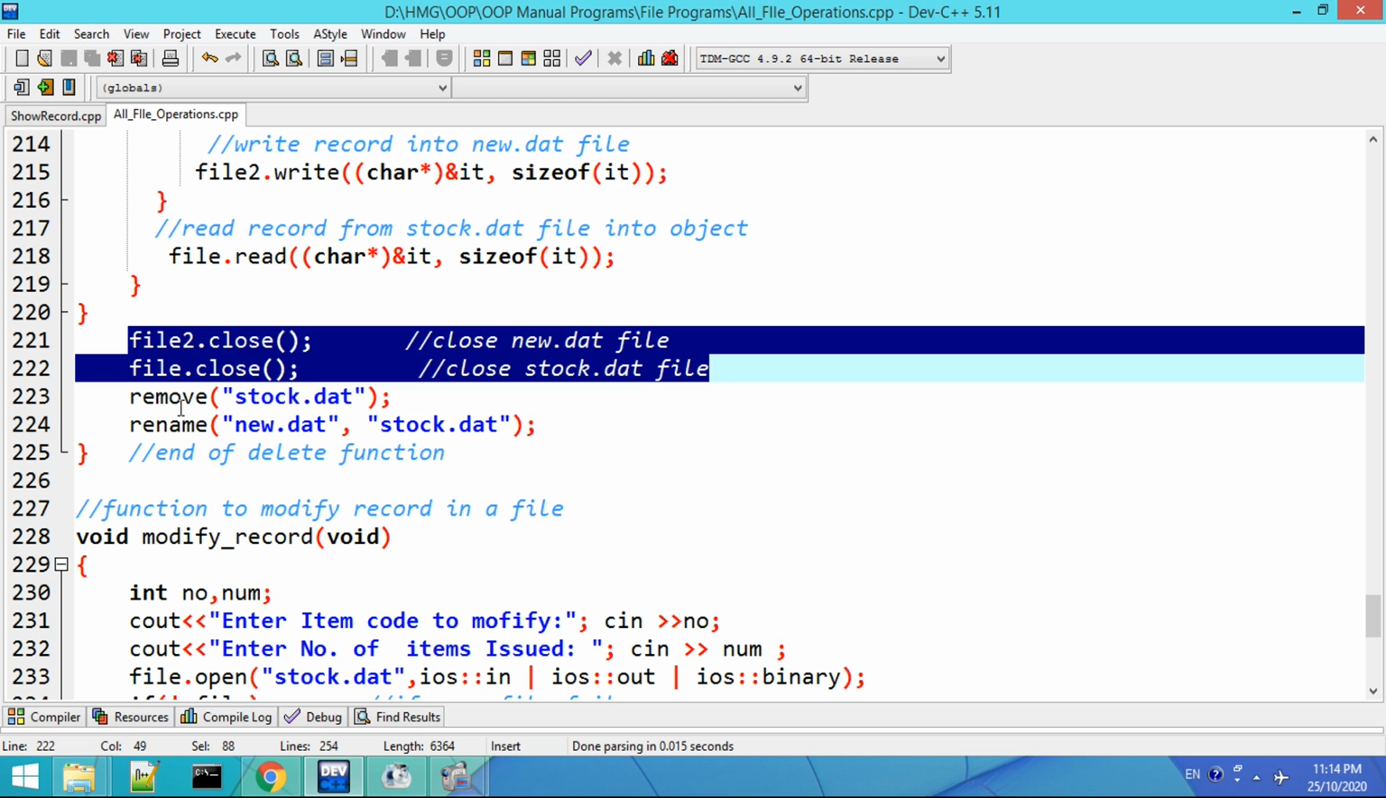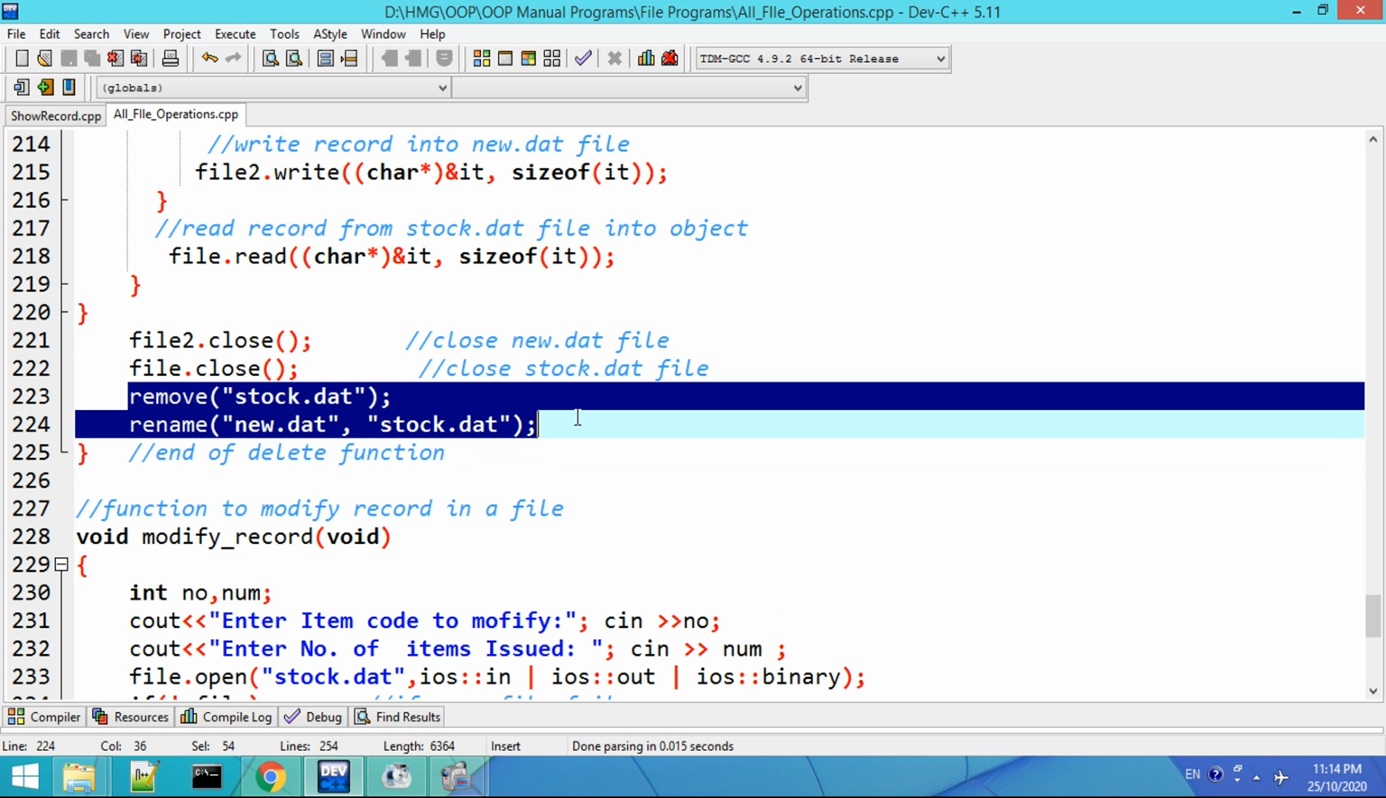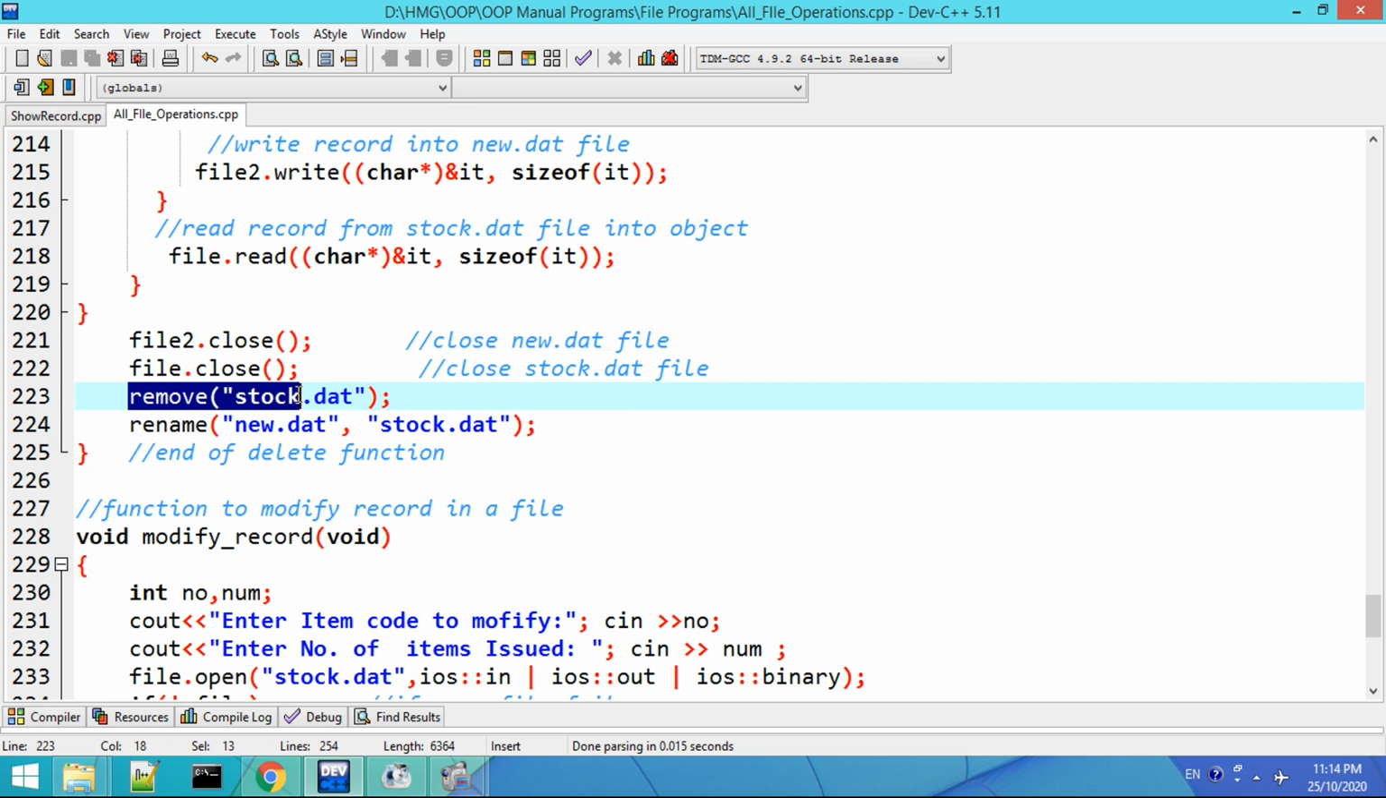Now here these are the two operations: remove stock.dat and rename new.dat to stock.dat. Just as I told you, the records which are not matching with the entered item code are now written into new.dat. Means the record to be deleted is not available in new.dat. So that file we have to preserve, and the previous file we want to remove. Remove means delete. So remove stock.dat will delete this particular file. Like this, our old file will be deleted, and now all our records except one are available in the new.dat file.